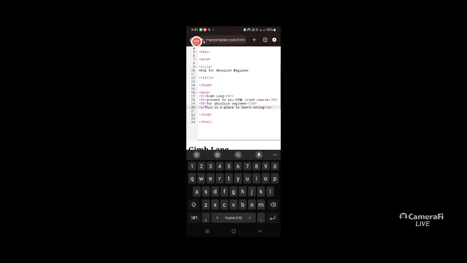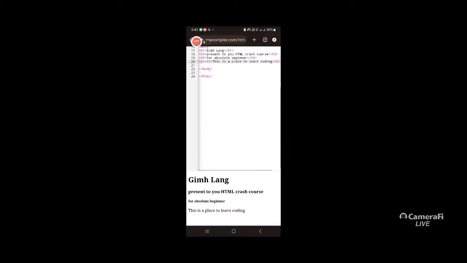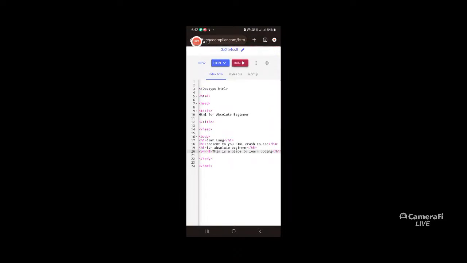For example, we have a page here which says a paragraph here which says this is a place to learn coding. I want to add a font size of, let's say H1, just to show the difference that what we are doing is absolutely working. Okay, and then I have to close it here with the same H1. Okay, so let's run the program.